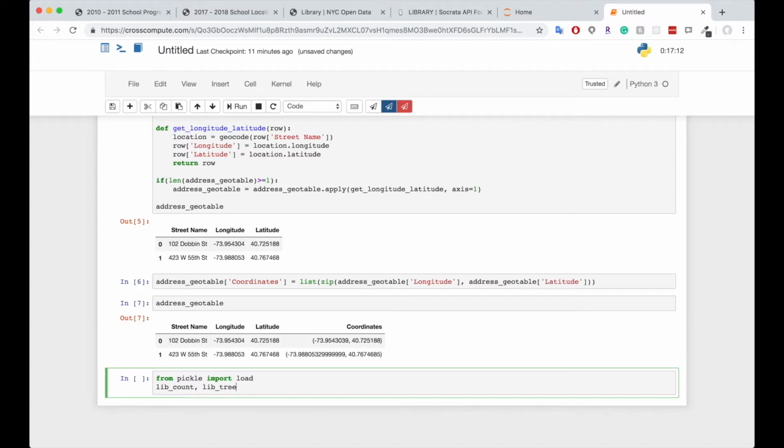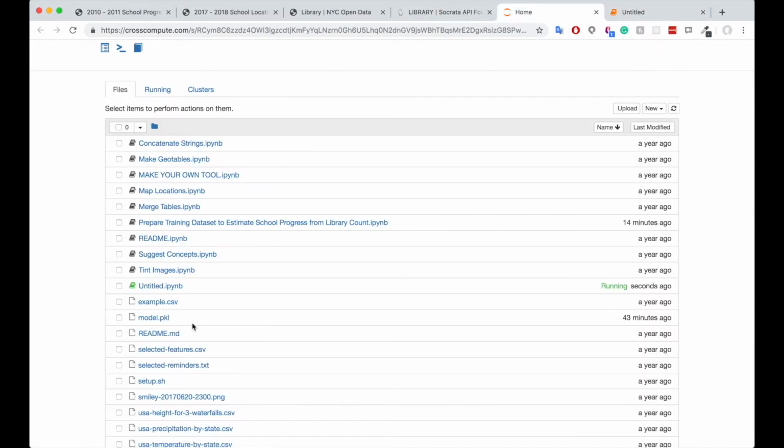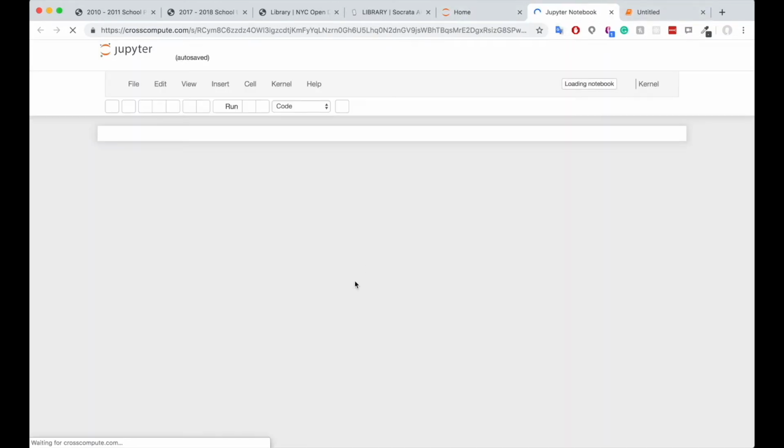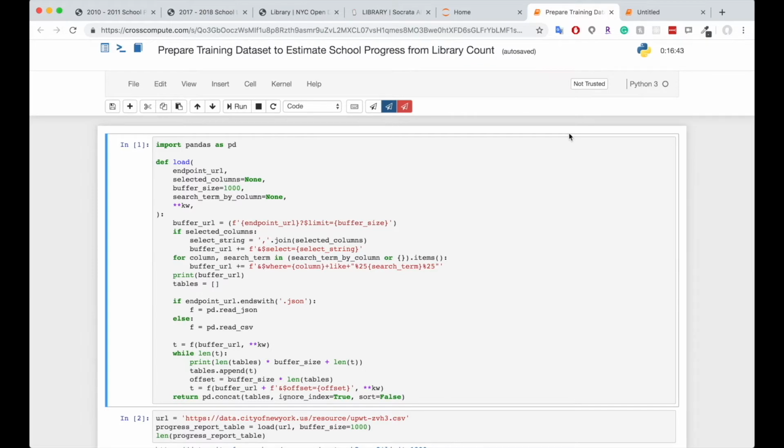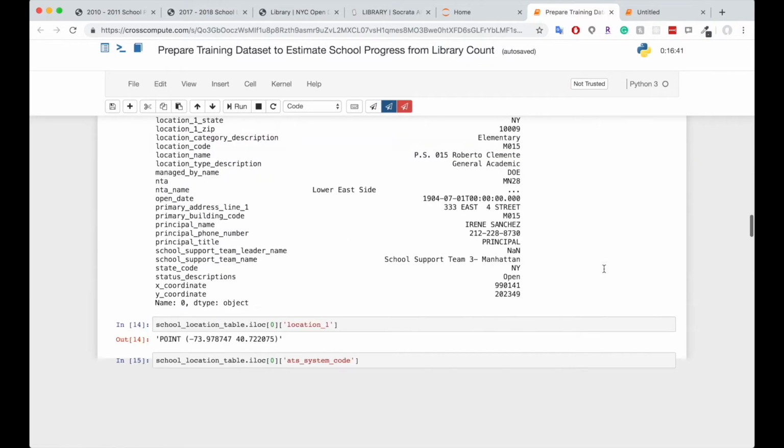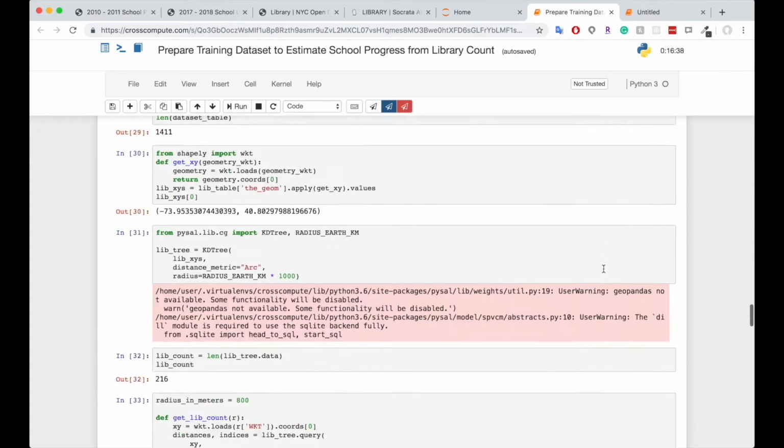We will make two variables, libcount and libtree, and load from the vars.pickle file with read binary permission the values that we stored from the other file into this vars.pickle. Going to go home, and if we click on the prepare training dataset file, it will be easier to do the following. We will now need to get the library count, the same way as we did in this file.